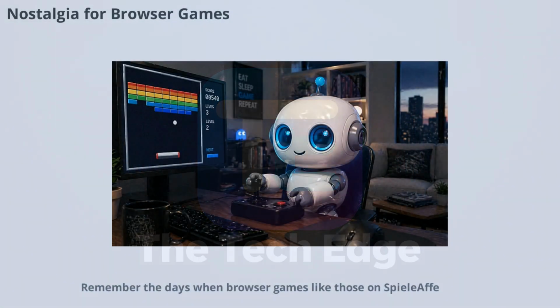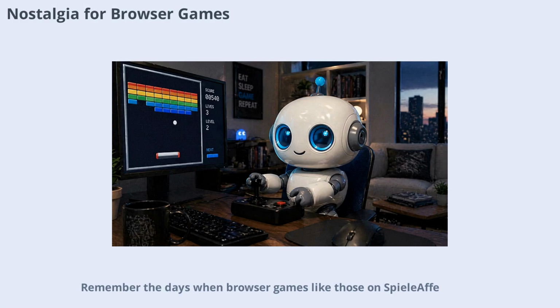Remember the days when browser games like those on SpeelyAF.day brought endless fun with friends? These simple, free games were a staple of childhood entertainment before smartphones took over. You could play solo or share a keyboard for multiplayer action, making every session memorable.